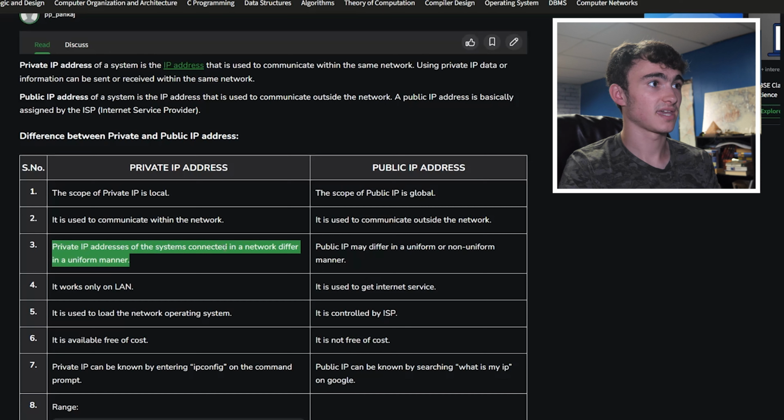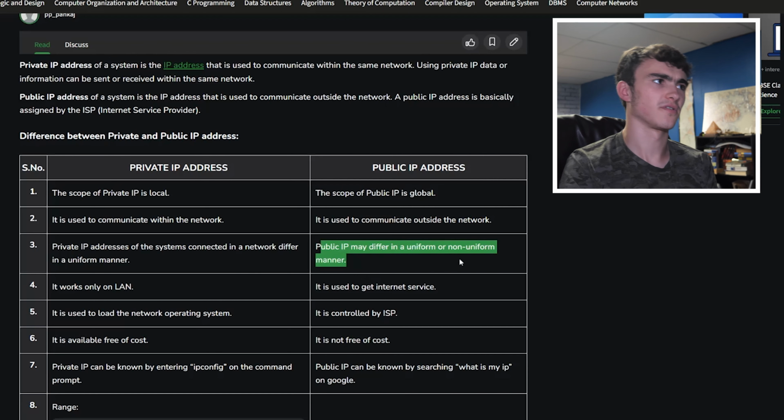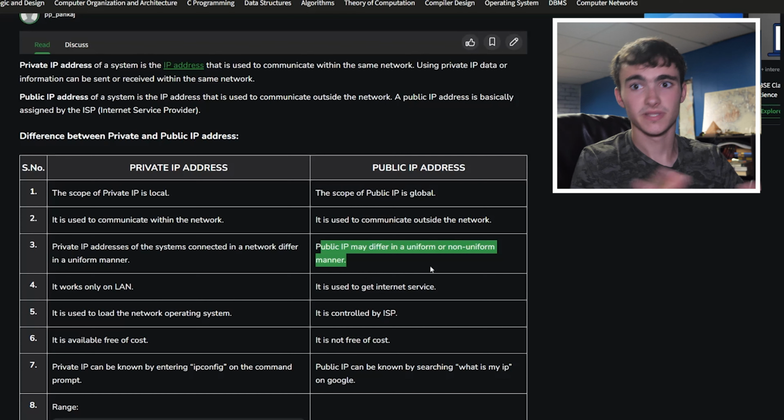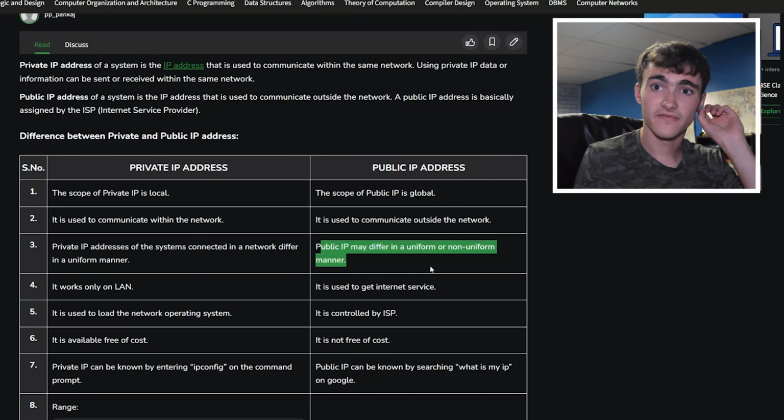But moving on to number 3, private IP addresses of the systems connected in a network differ in a uniform manner. Public IP may differ in a uniform or non-uniform manner. Basically what this means is that on your private network, you have complete control over everything, and you get to choose what devices have what IP addresses, and it could be a very specific range of things. Could be for this or that. I'll give you an example.